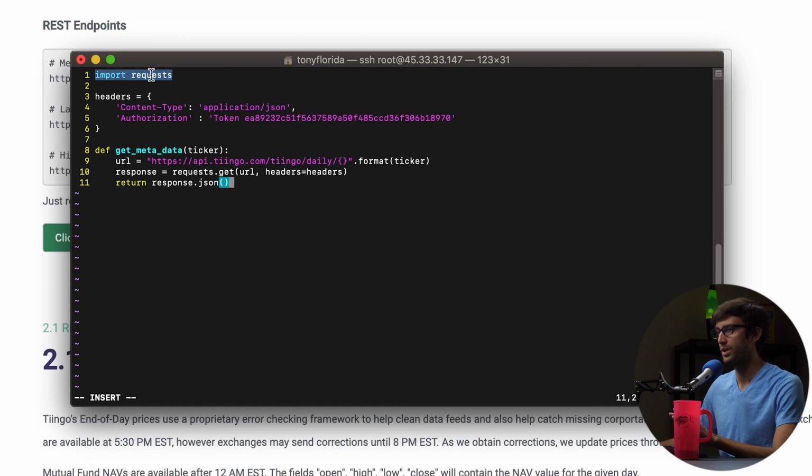So we're importing the requests library, a Python library. We're defining a header up here, which has two entries in it: the content type, which is JSON, and the authorization, which contains my API key from Tiingo. Now there's one function definition. We're going to start off with just getting the metadata from Tiingo, and this function takes one argument, a ticker symbol.